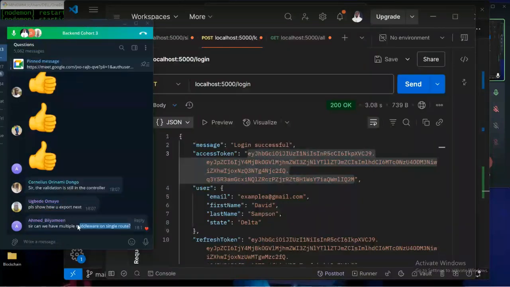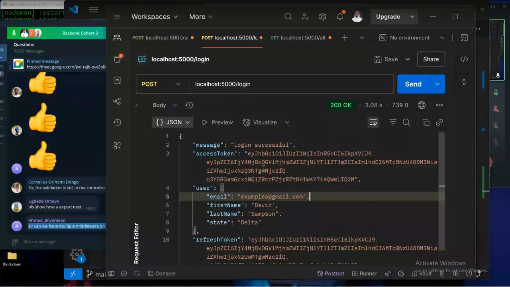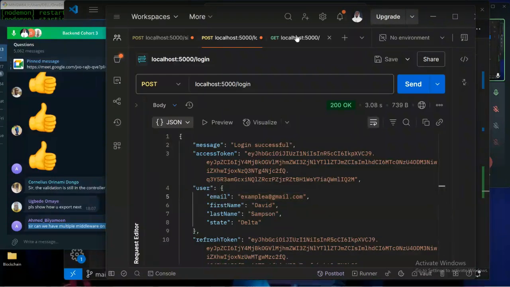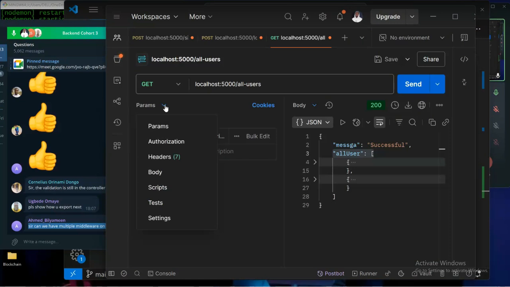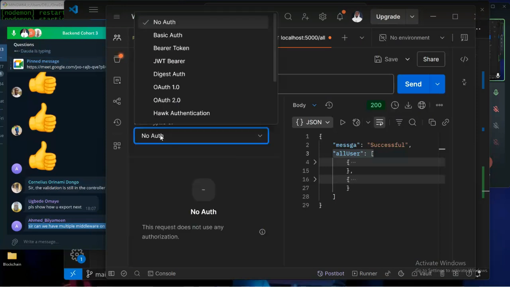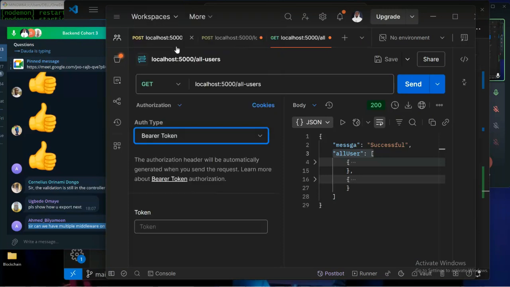Yes, you can have multiple middlewares in one route. You can. So please follow along so that you don't get lost. I will come back to where I am making that request. Go over to authorization. Now you can add it to the headers. That's a different way, but the easiest way is to add it as a bearer token. So I'll paste the token inside this token. Preview it and send the request.